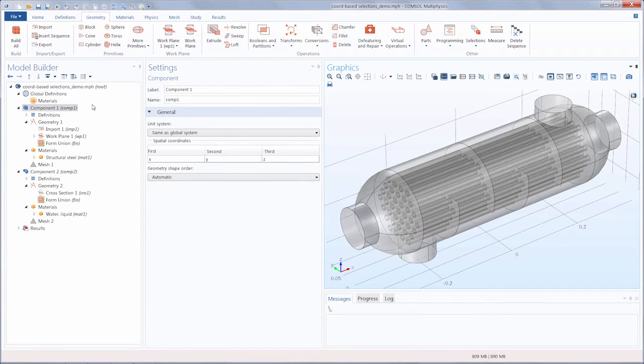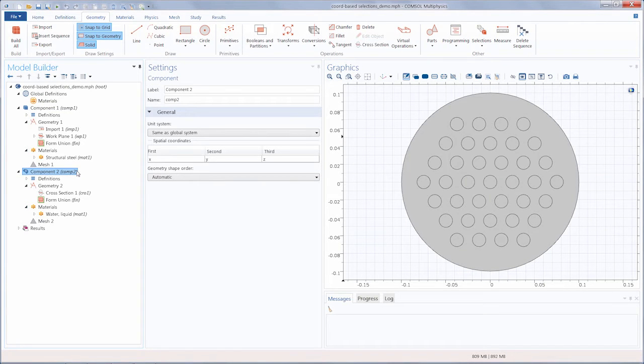We'll be using this 3D component to define a cylinder selection, and then a 2D component to define a ball selection. The 2D geometry is a cross-section operation of the imported 3D geometry, so if we change this, it will also change our 2D component. And later on, we will change the geometry and see how the selections we defined handle these changes.